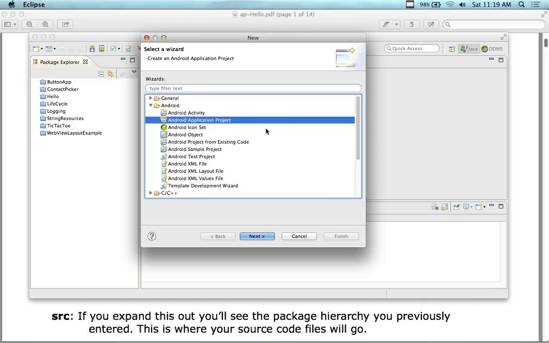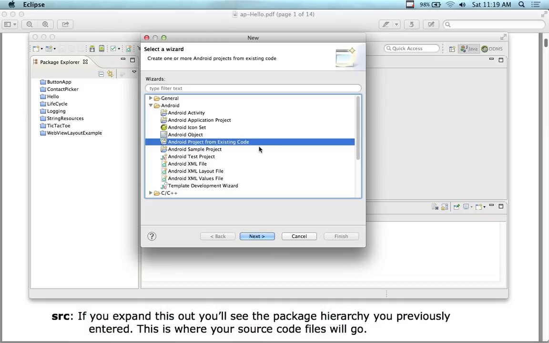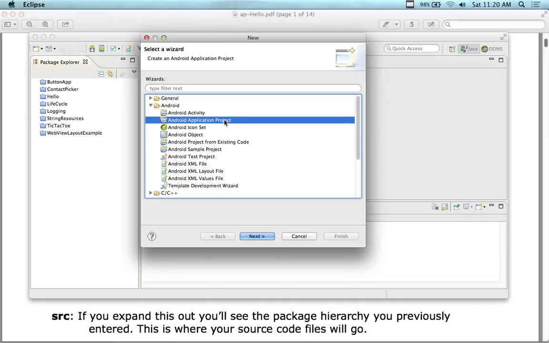So what I'm going to create here is the wizard for the Android application project. We can also do icon sets, objects. We can actually do an Android project from existing code that's not in an Eclipse project. But this is the one you're probably going to select the most often, Android application project. Go ahead and click on Next.